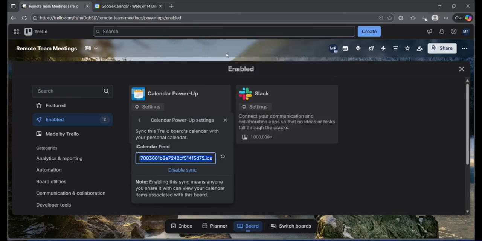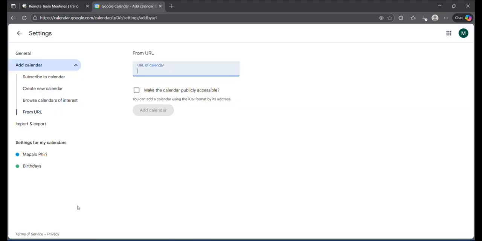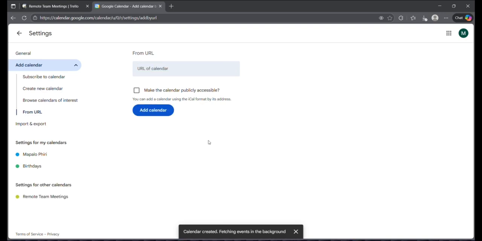Next, you can open Google Calendar, and on the left hand side, click the plus button that's next to the Other Calendars option. Then choose From URL. Once you do this, you can paste your Trello iCal link right here and then click Add Calendar. Your Trello cards with due dates will then appear in Google Calendar, and any updates in Trello will automatically sync.